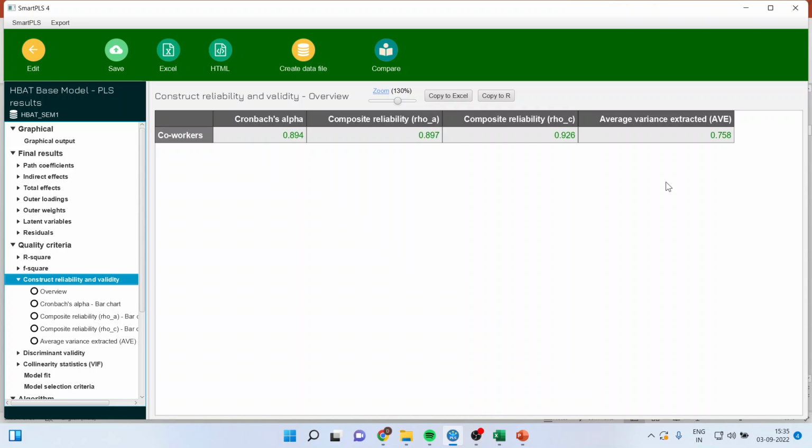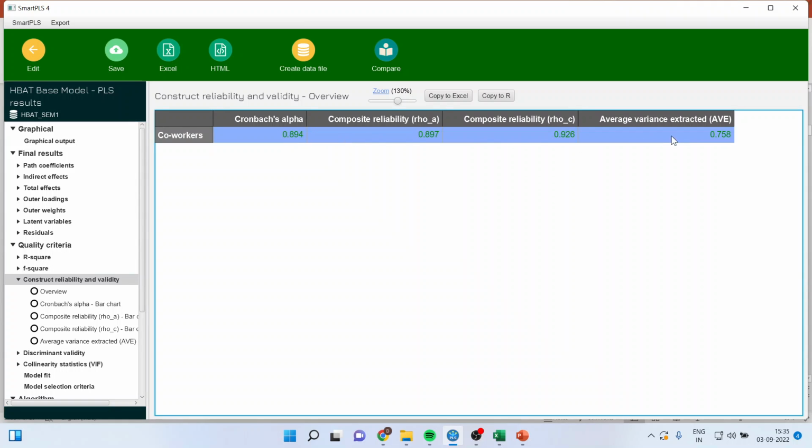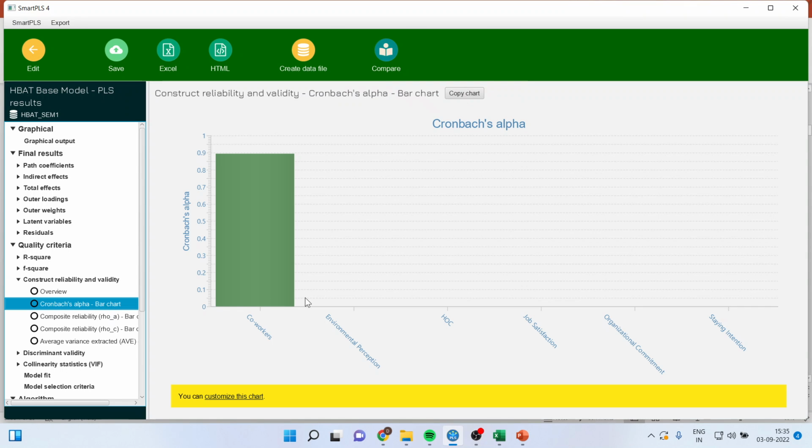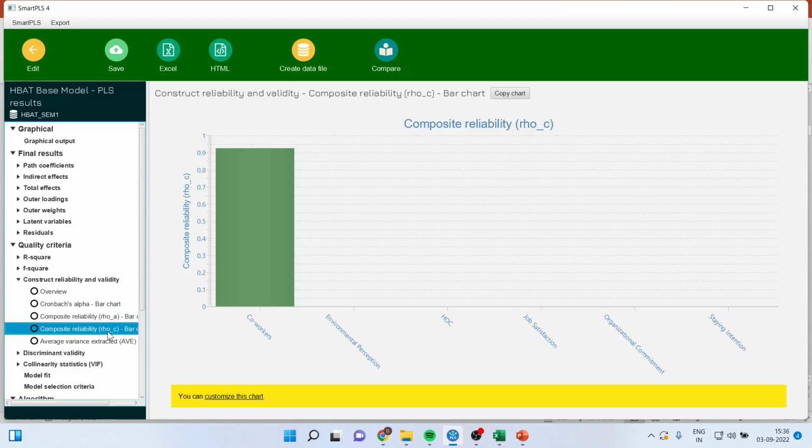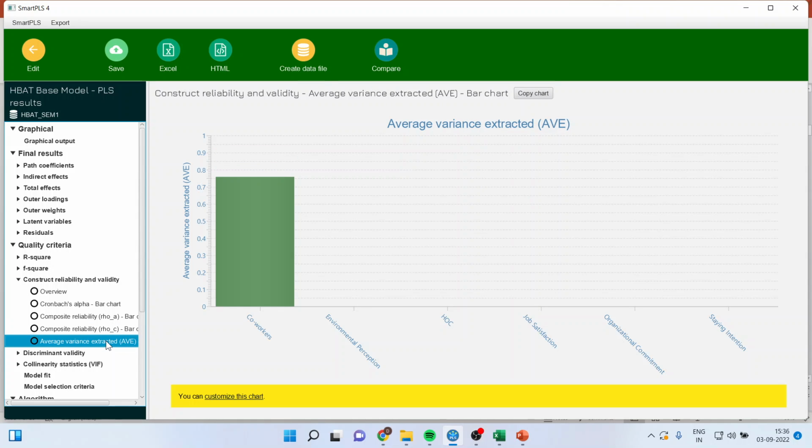Now I will only talk about the reliability and validity of co-workers because it is on the reflective scale. So here all of them are green, quite good. Cronbach alpha more than 0.7 and therefore it's green. Both of them are more than 0.7 and therefore it's quite good. AVE more than 0.5 and therefore this is also green. You can report the same results with the help of bar chart. It will not generate the bar chart for those constructs which are on the formative scale. Average variance extracted also you can report from here.